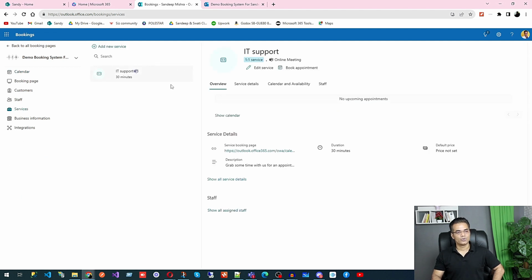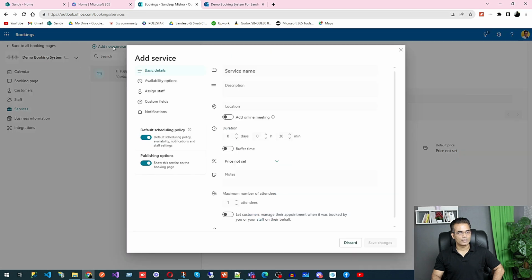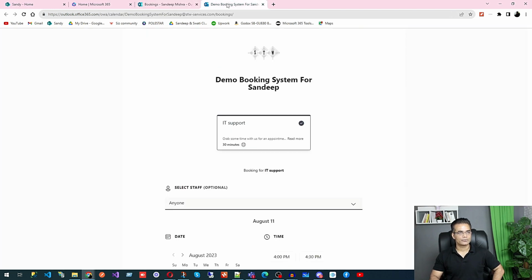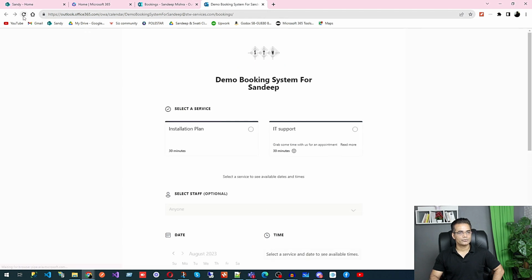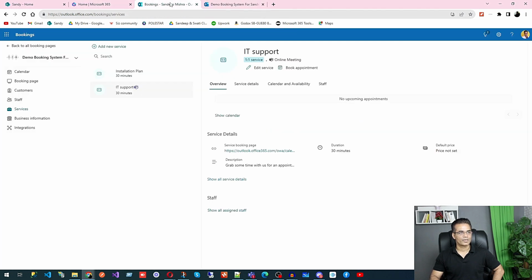I will add more. So as I add more, I can see more here. For example, installation plan. Then I will just, as I explained everything, that is how we have here. Then I will save and go on the booking page, refresh, and you can see we have two. So this is how you can add all your services.